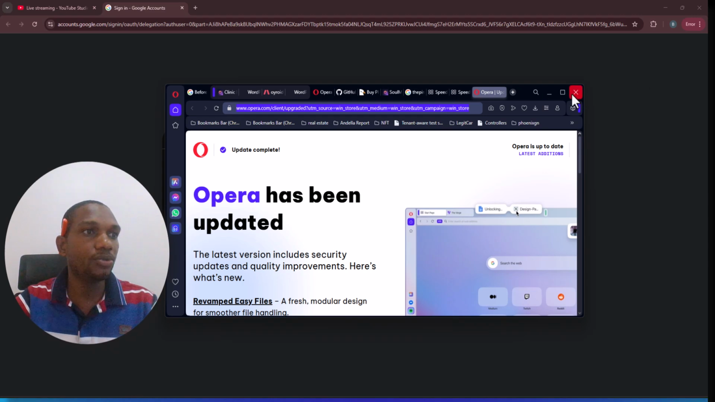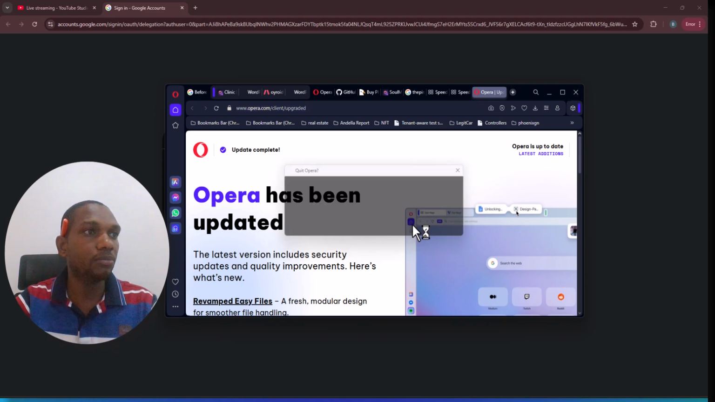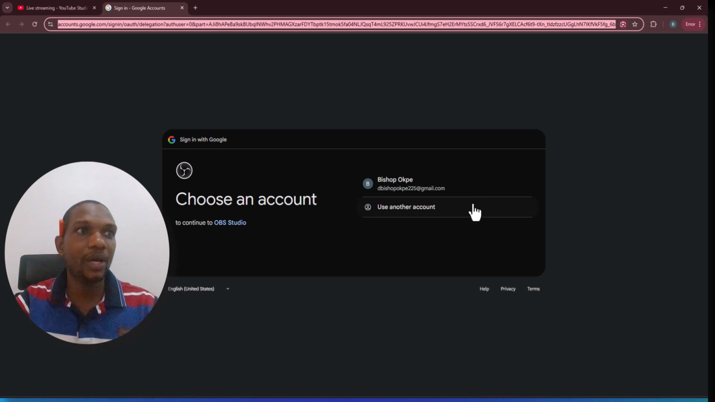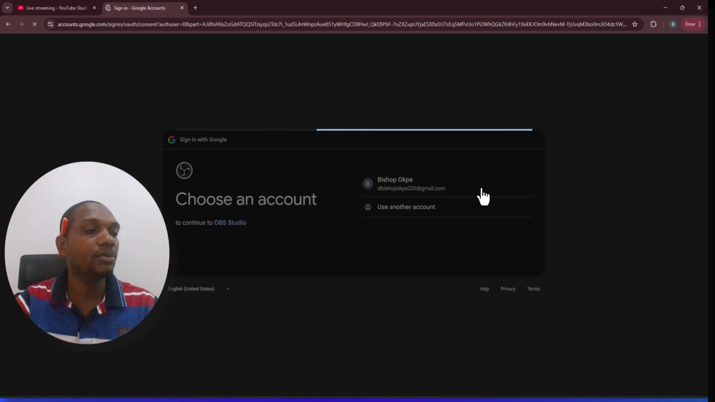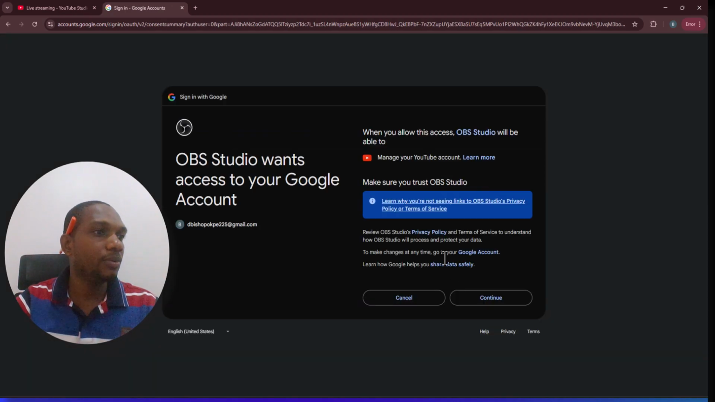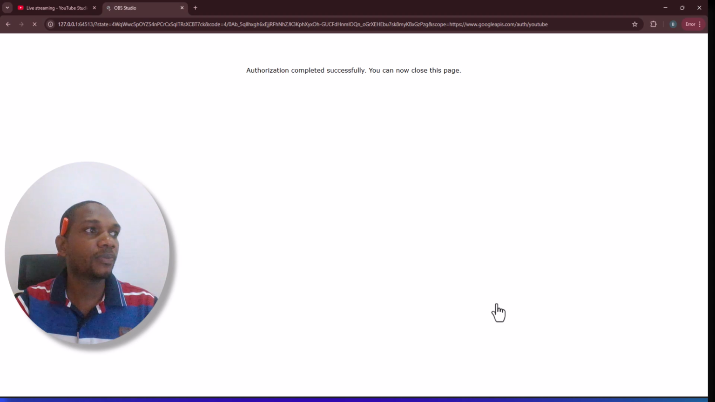What it's trying to do is create an authentication between the OBS software and your account. So I'm here right now. I'm just going to click on this account and I'm just going to click on continue, and that has connected it.